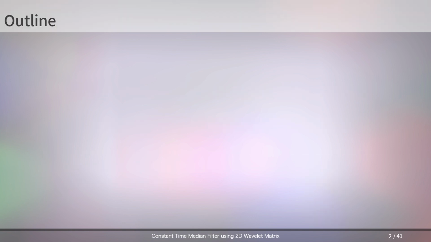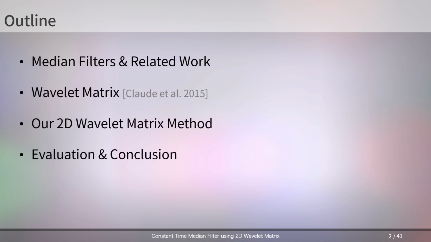The presentation will be in the following order. First, I'll introduce the median filter and the existing implementation methods. Next, I'll introduce the wavelet matrix, which is the key idea of this presentation. Then I'll show how to extend the wavelet matrix to be applicable to 2D images. This is our contribution. Finally, I'll summarize our experimental evaluation and conclusions.